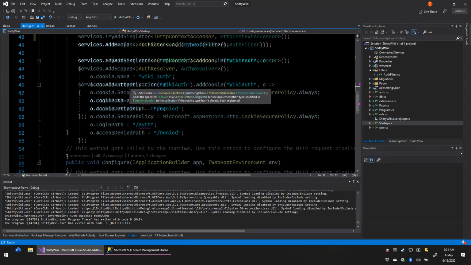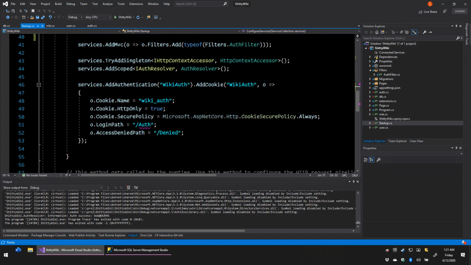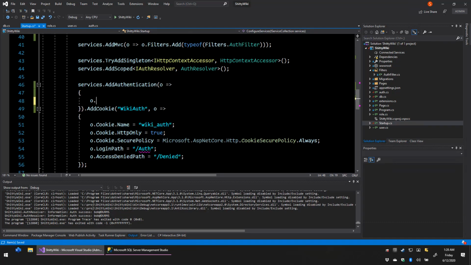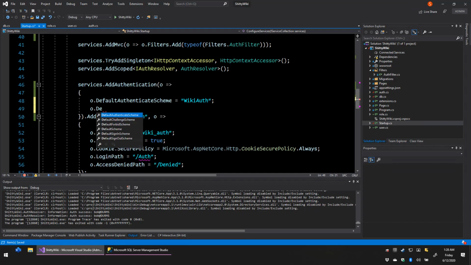So we're actually going to go down to here, and we're going to change this. So we're going to add some specific options here real quick. So we're going to say that the default authentication scheme is WikiAuth. The default scheme is WikiAuth.